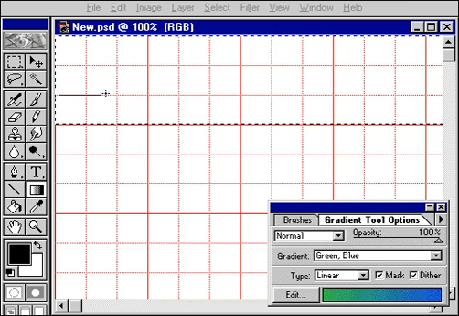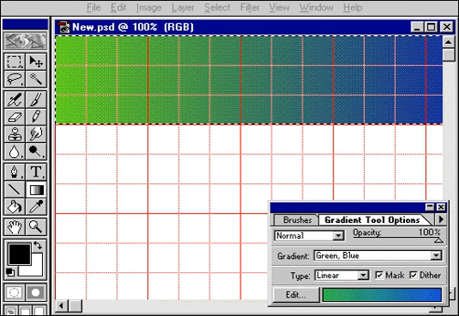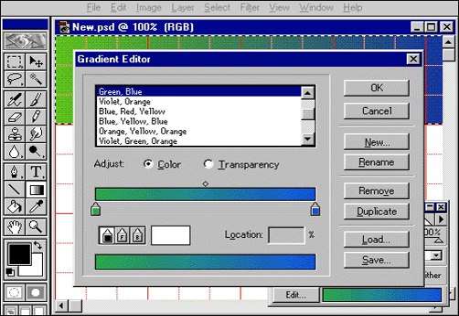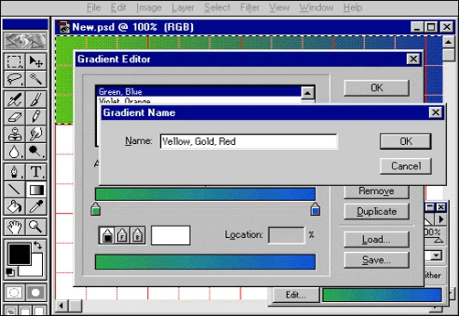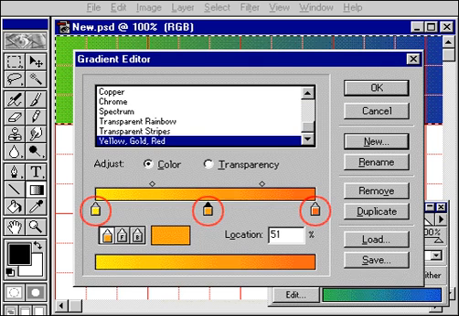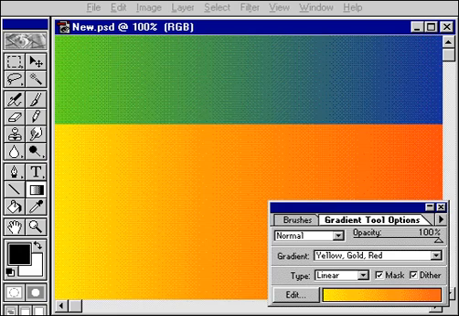Now I'll fill the selection with one of Photoshop's new predefined gradients. You can also create your own gradients using the gradient editor. You define the starting and ending colors of the gradient. You can even add intermediate colors.